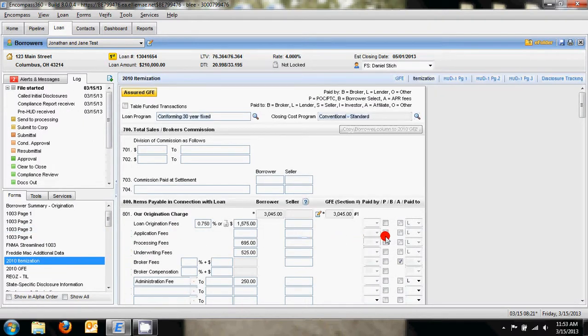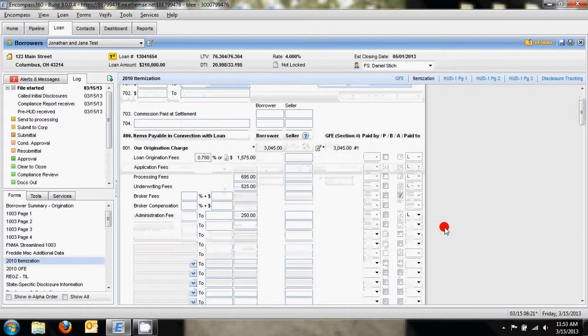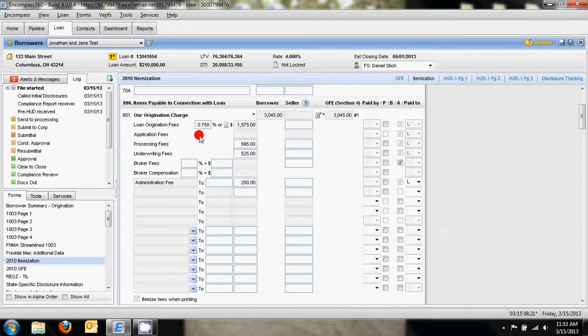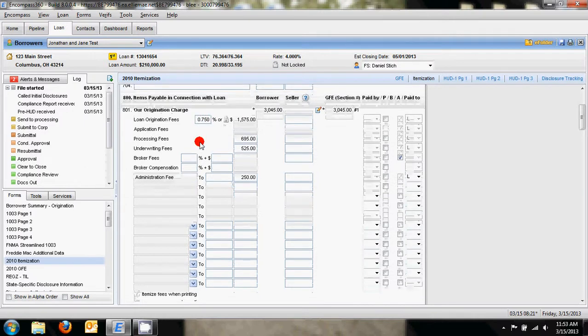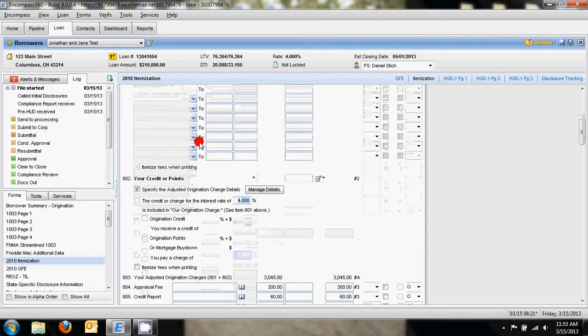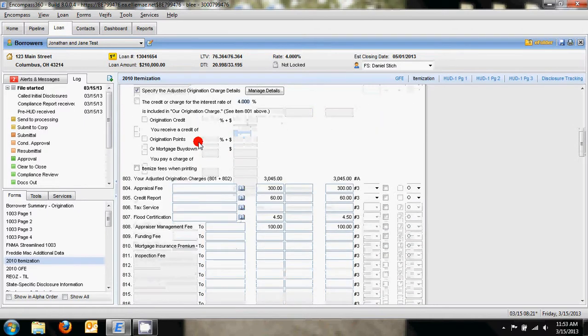When this pulls up, this will go through all of the closing fees. So as we scroll down, one common mistake people might make is that this section right here for loan origination fees might be blank. You want to make sure if there's no number listed in here, that needs to go back to the mortgage banker to complete an update. This should always have a number filled in.